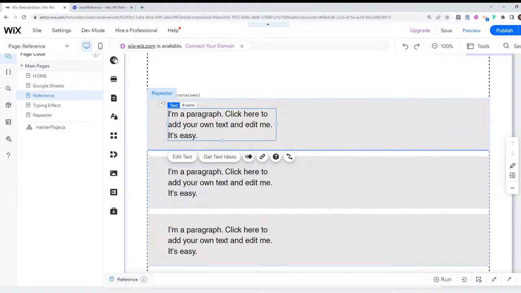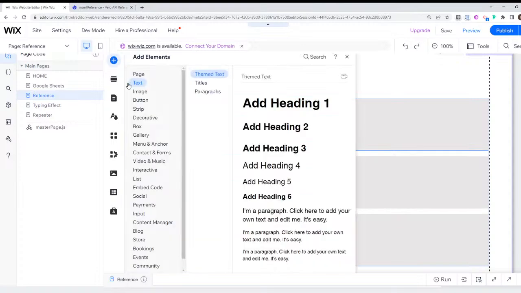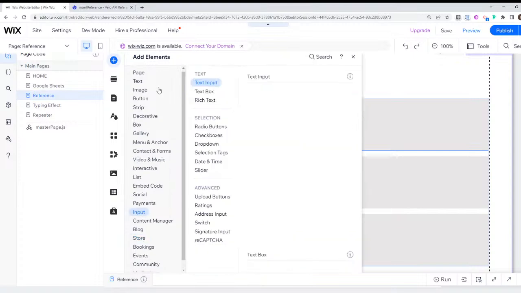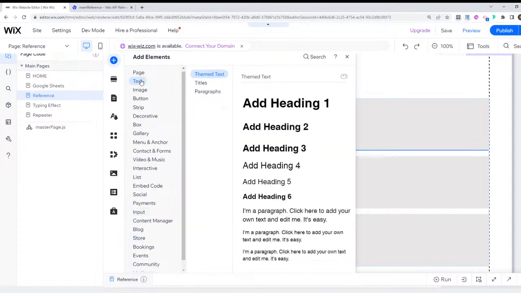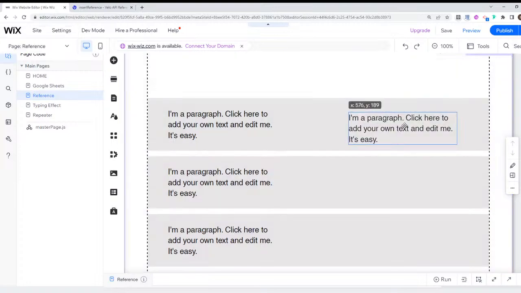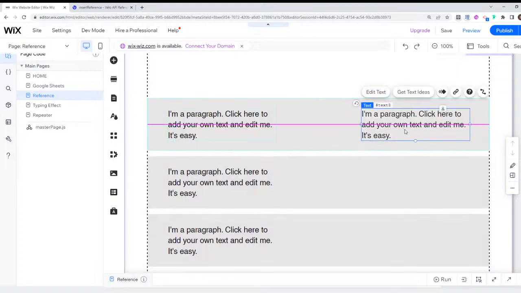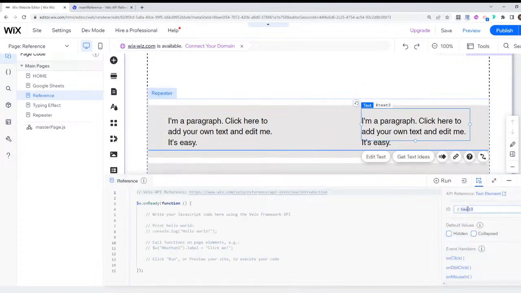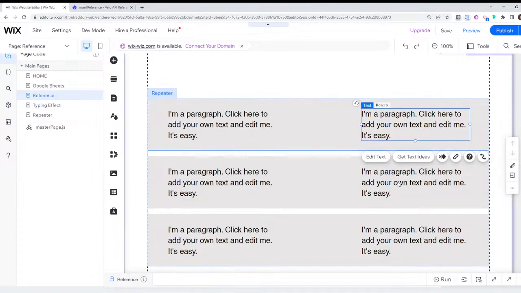And I'm going to add another element, text. And I'm going to call this one cars. And now let's see how we can play around with this data.